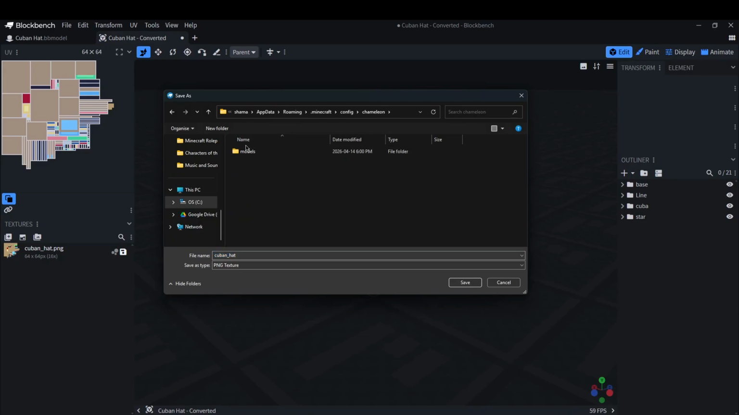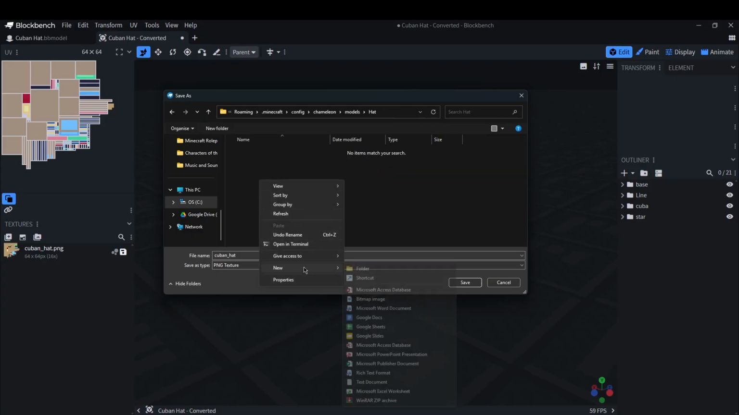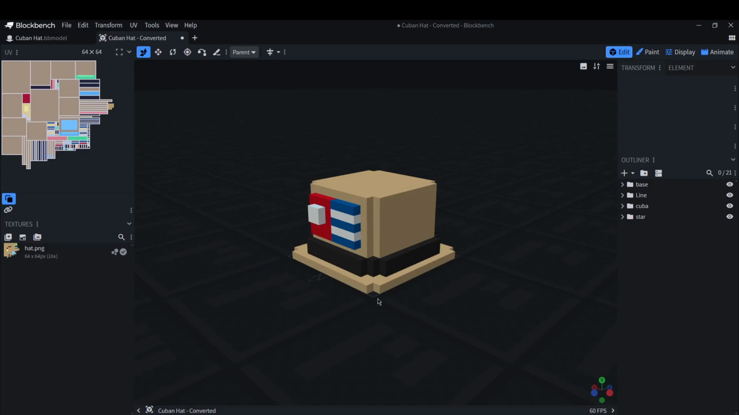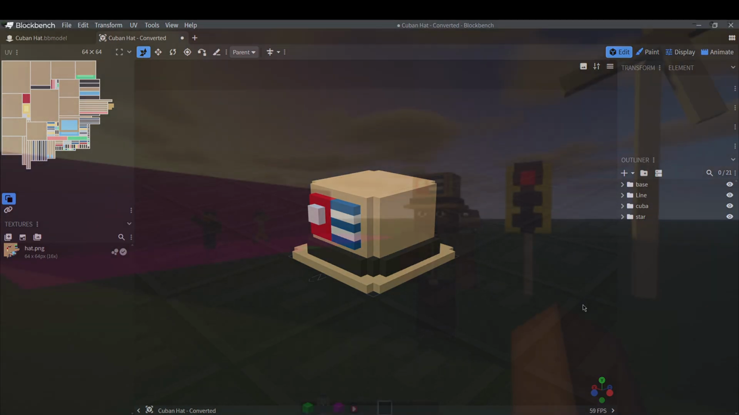Go to the Chameleon, go to models, go to the folder you created, which is hats, create a new folder, and write skins. After that, go inside the skins folder. You can basically name the texture whatever you want, so I'm gonna name it hat. And that's it. Now let's hop into Minecraft and we're gonna see if it works on the Chameleon, and you'll see the extra limbs that are added there.